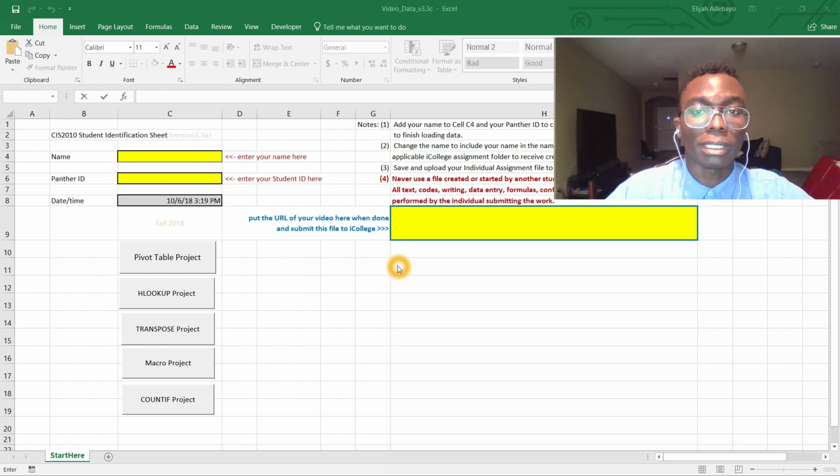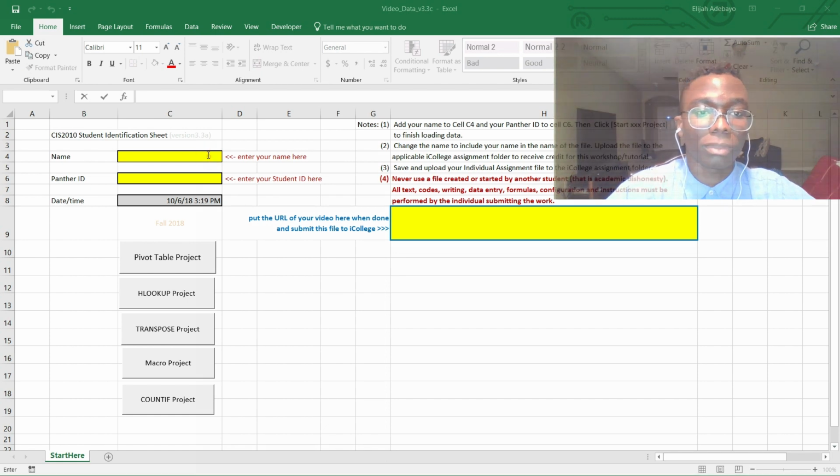Today I'm going to demonstrate how to build a working macro that copies and rotates a table of data. Let's get started.